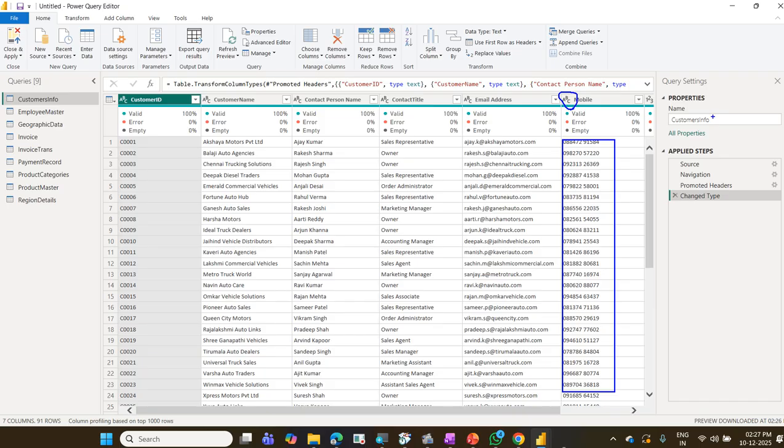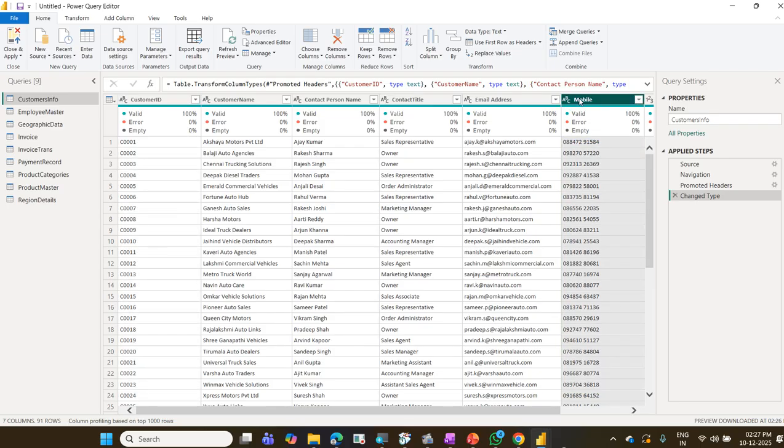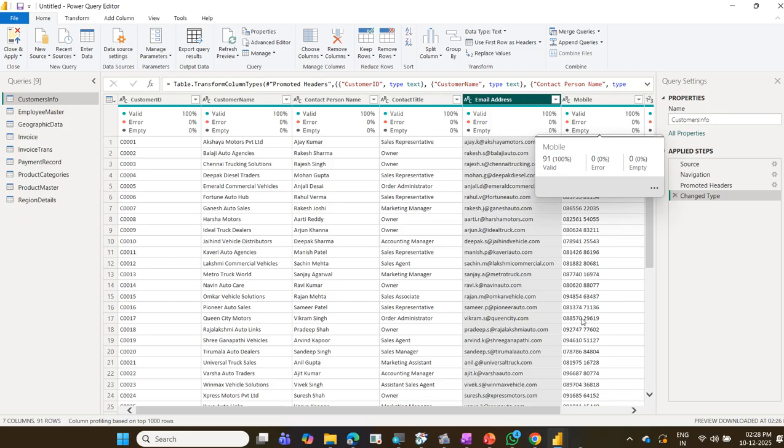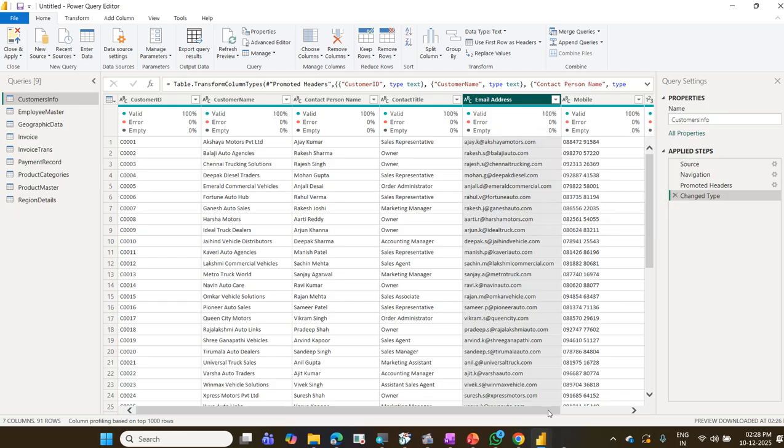Actually, to be open, I don't require this mobile number itself. Do we going to use your mobile reporting? I'm not going to use the mobile number on my reports. Why to unnecessarily load it? Even email address is also not required to be loaded. So tell me, how do we remove this email address and mobile number? I don't want this on my report. Why to unnecessarily load it and increase my data model size? How do we remove this?